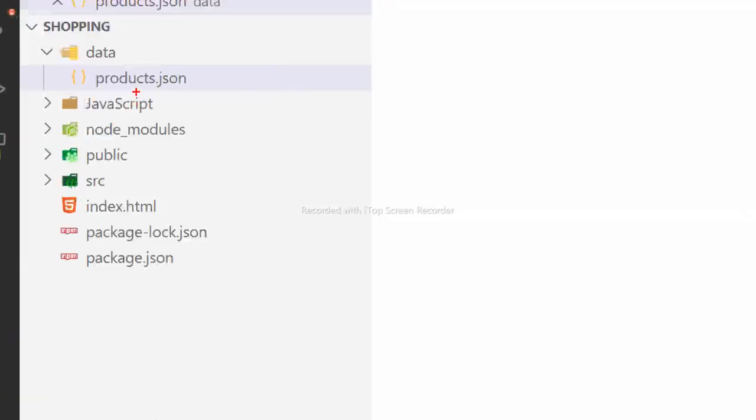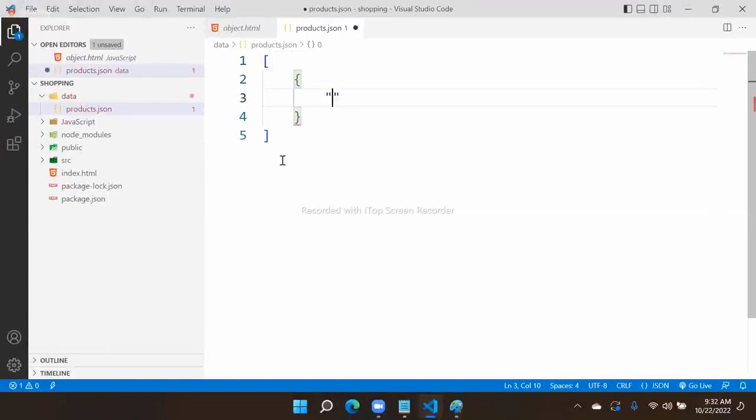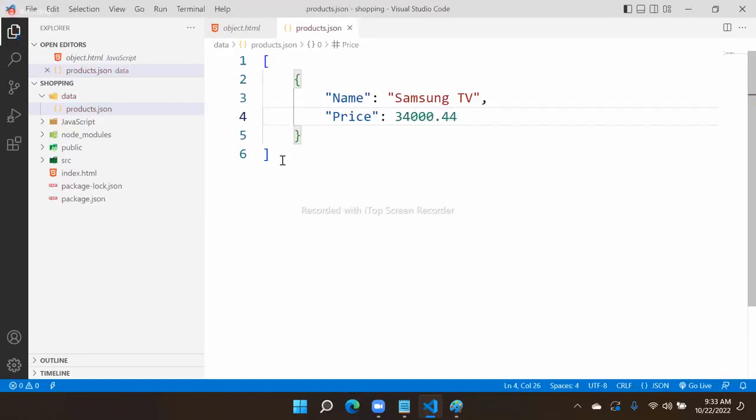Products.json is a JavaScript Object Notation file. Now in this, we will put an array of objects. And we know the JSON rule: name is a string type, value can be anything. So we have a price. Price is a number type. Currently we have only two details, name and price. Later we can work with other details also.